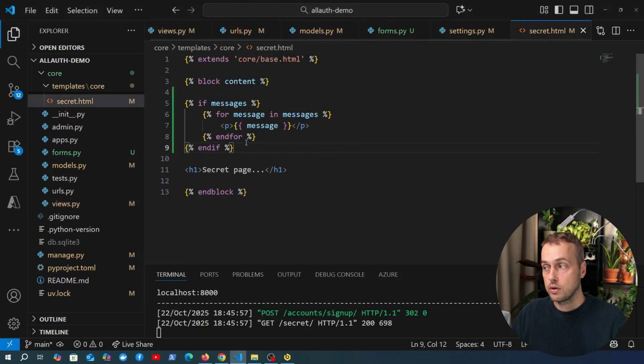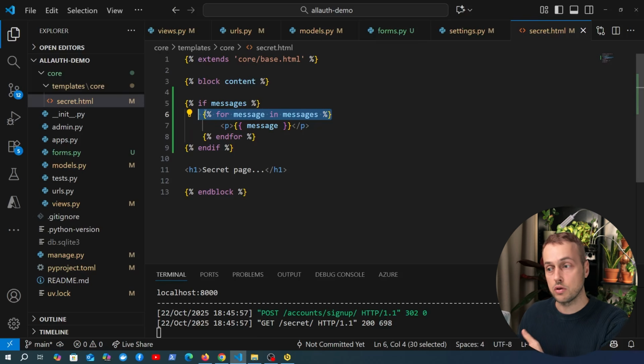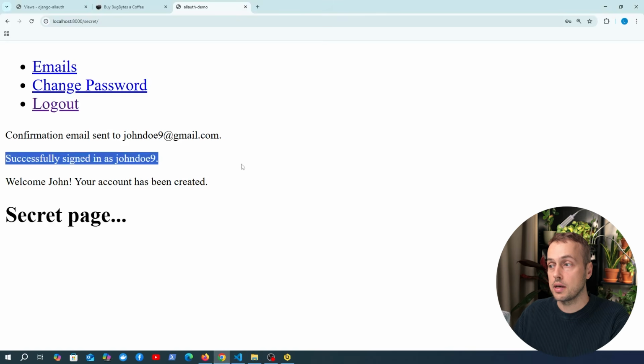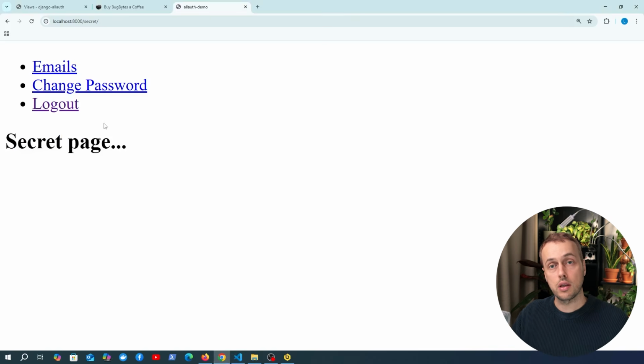And that highlights the point that we have here. If we go back to secret.html, the messages that we have, we can actually iterate over those. So there can be multiple messages as part of a response. But if we go back to the secret page and refresh the page, they are no longer there on subsequent requests. Now, if you want to know more about Django's messages framework, let me know in the comments and we might do a video on that.